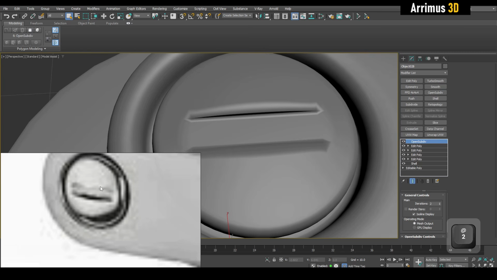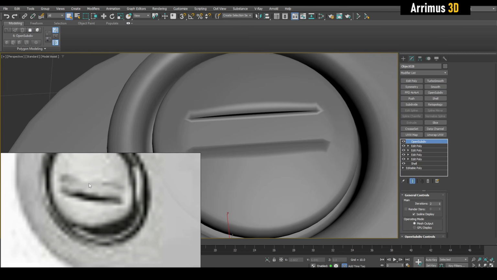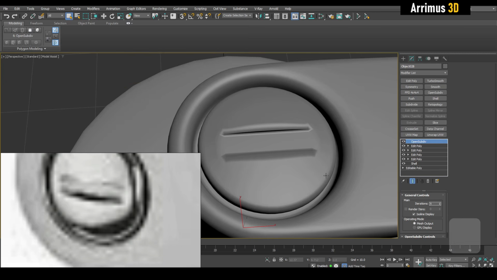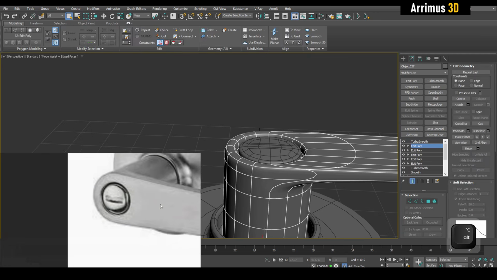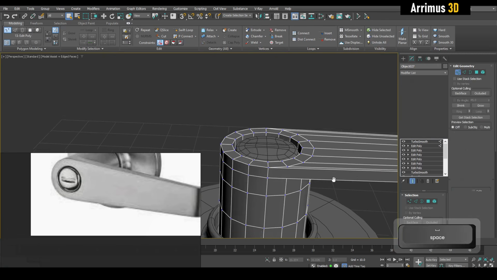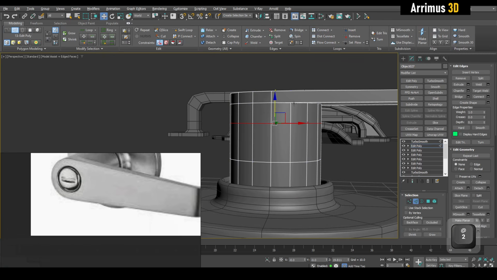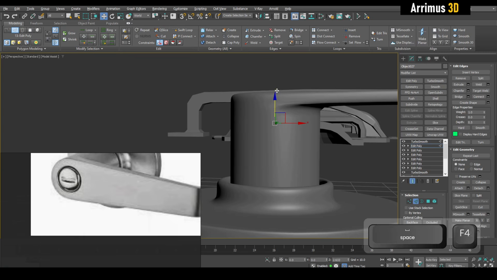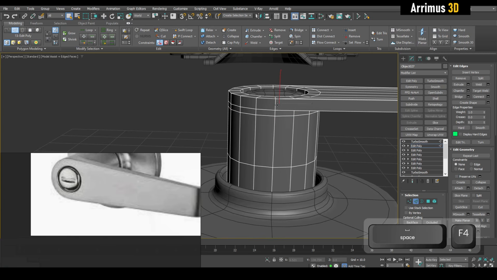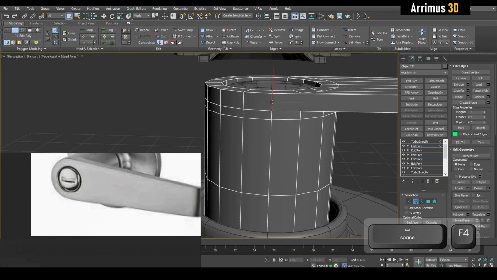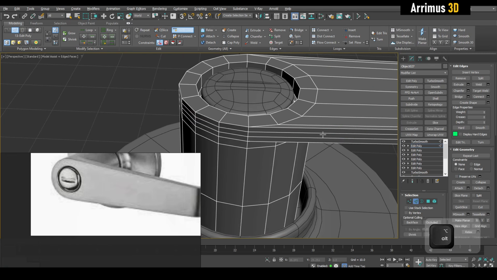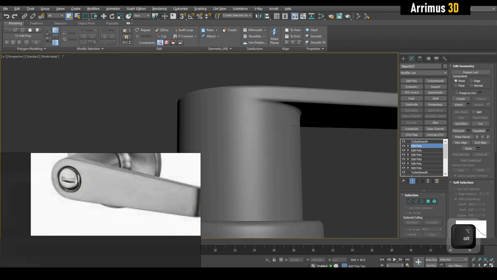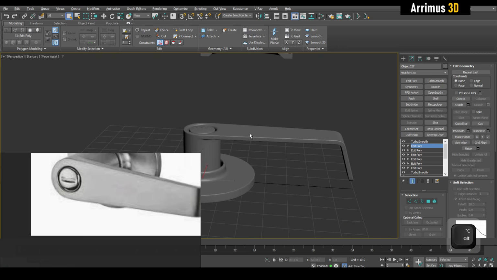I'm not quite sure what's happening here. Maybe just be a button. It doesn't quite look like a hole, but I'll just leave it like this for now. Alright, let me clean this up a bit. We can reuse the existing edge. And also insert loop through here. Alright guys, something like that.